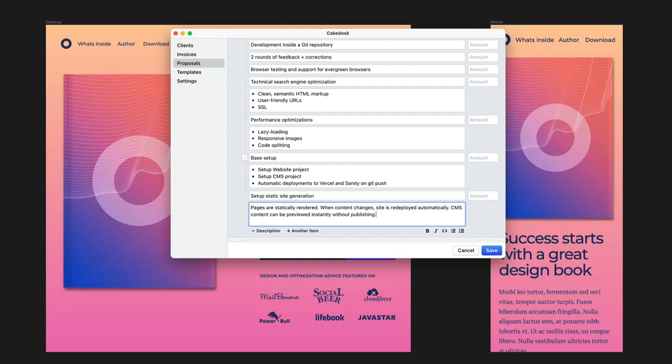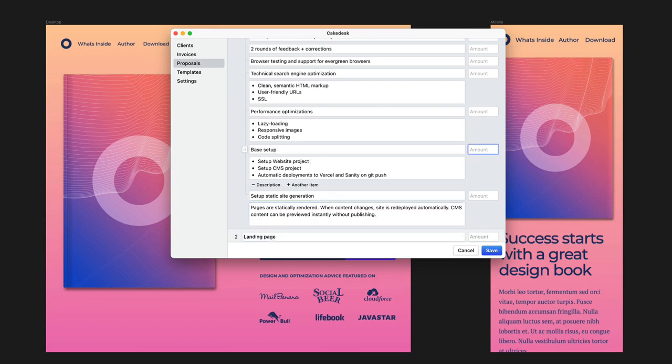I think for the basic setup, it might take us about 2.5 hours to set up the website, 2.5 hours to set up the CMS, and maybe another hour to set up the Vercel project and a CI pipeline for Sanity deployments. That's 6 hours in total, so we'll charge 600 euros.